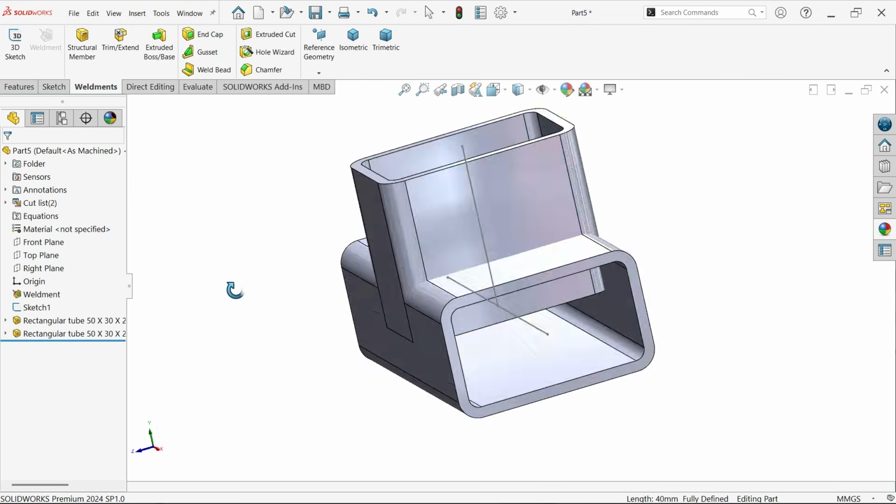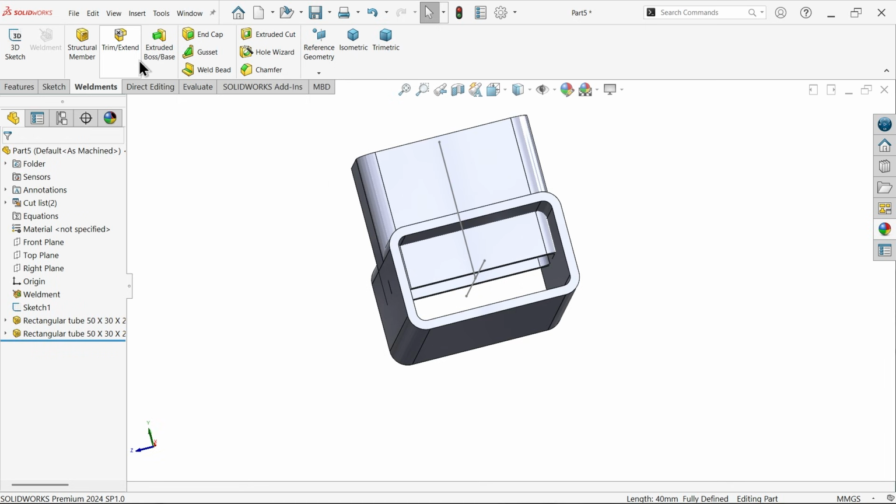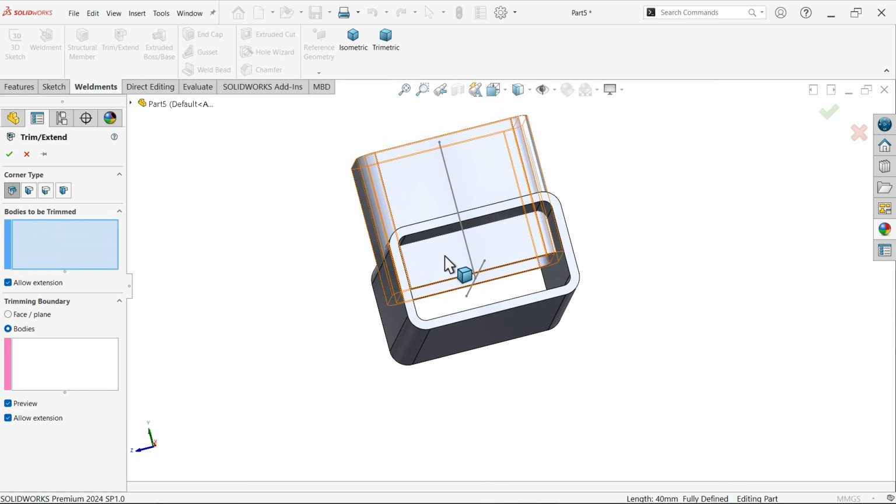Okay. Look, this passes through inside. So let's see how to use trim extend and delete this one. Now for corner type, choose trim end. This body I want to trim. Allow extension. There is a boundary for how to trim this.